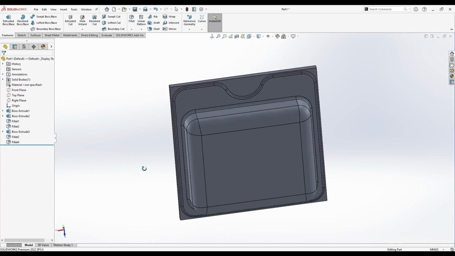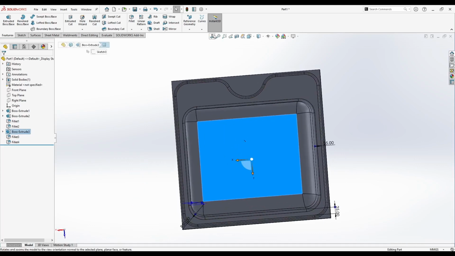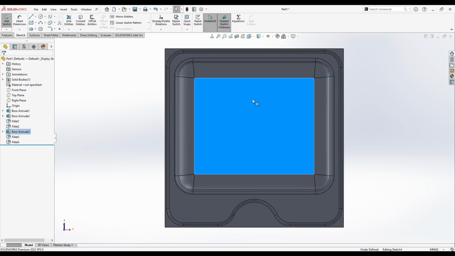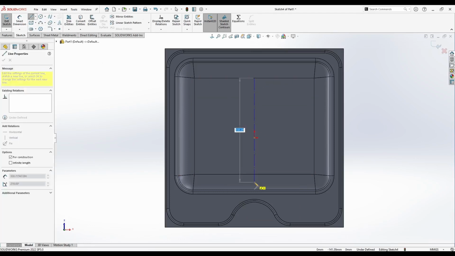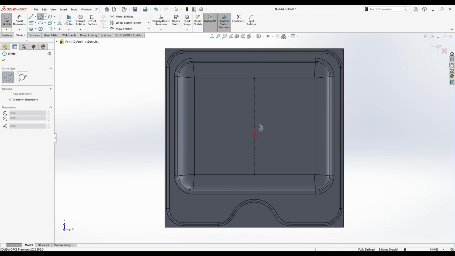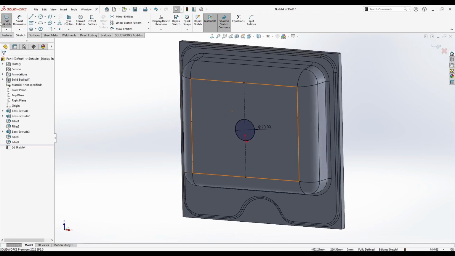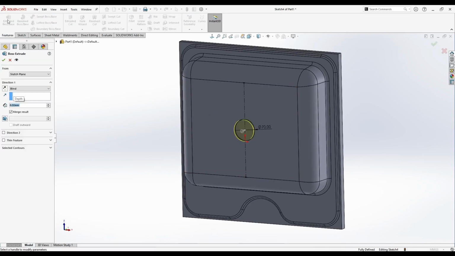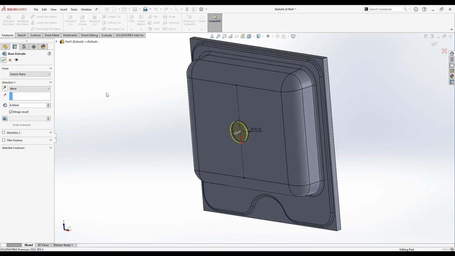Good. Now we will make a sketch on this surface here. Let's just say normal to, right-click and say Sketch. Again, I will draw a center line from this point to this point here, and I will draw a circle in the middle of this center line, which will be 70 millimeters in diameter. Then I will extrude this 8 millimeters in depth and say okay.